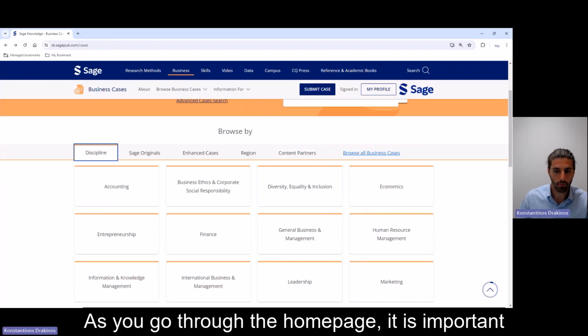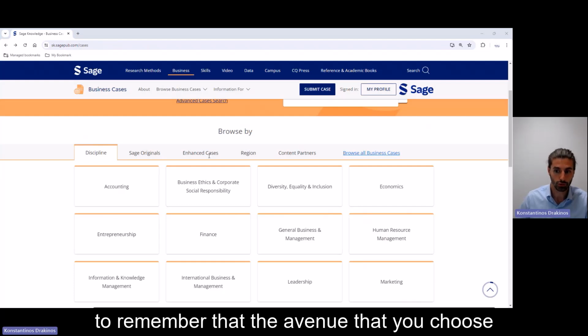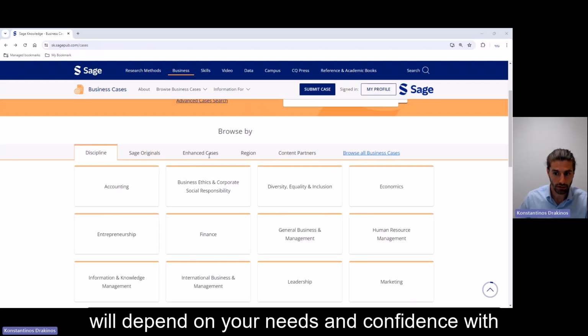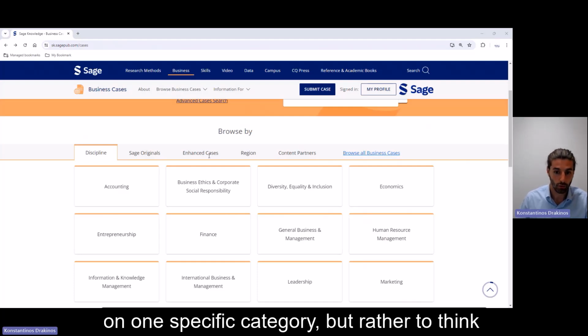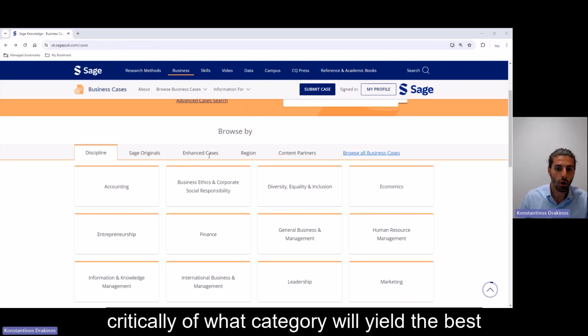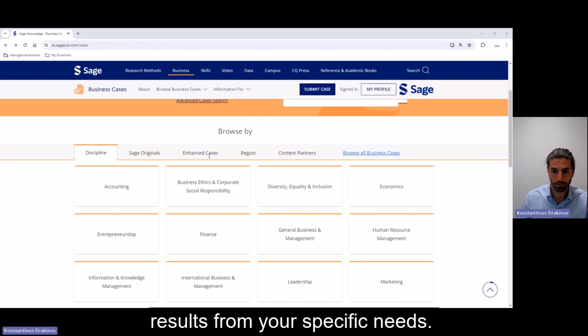As you go through the homepage and begin your search, it is important to remember that the avenue that you choose will depend on your needs and confidence with the platform. Hence, it is not important to focus on one specific category, but rather to think critically of what category would yield the best results for your specific needs.